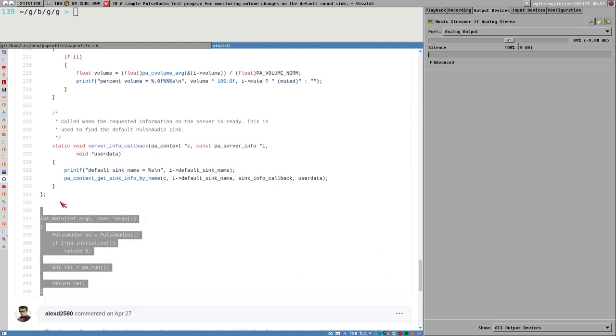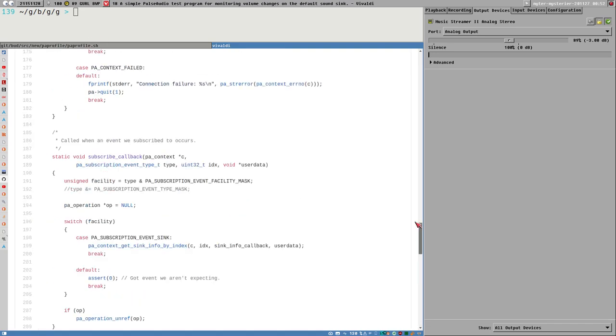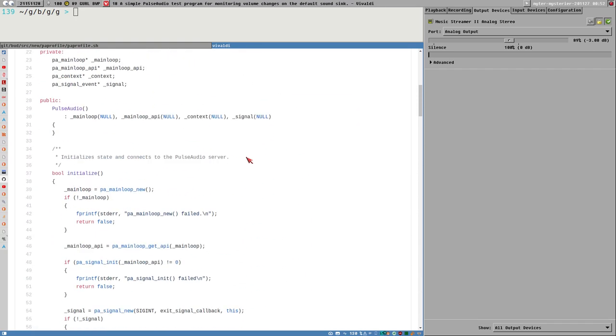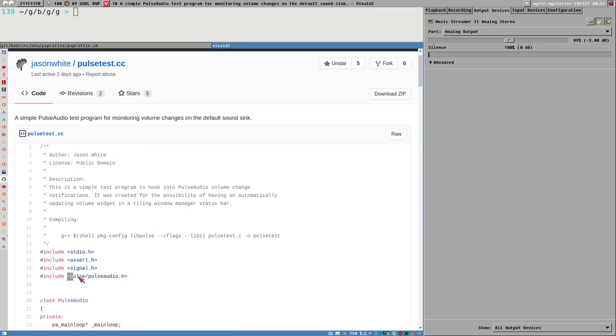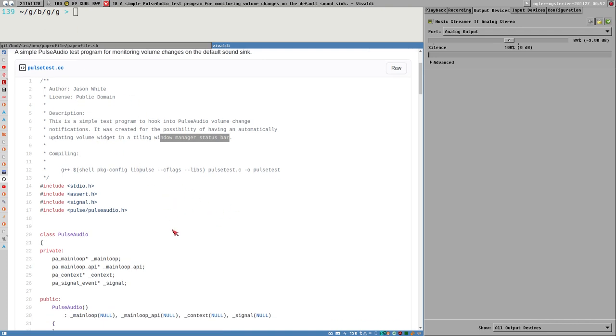And as you can see, it's just 250 lines of C++, and it also doesn't have any dependencies. This is awesome. I really like seeing when C++ is used like this. The only dependency is of course Pulse Audio, but you get the libraries that you need when you install Pulse Audio. I believe you get the library files needed. And this is what I use here, and I think it even says so. Yeah, it was created for the possibility of having an automatically updating volume widget in a tiling window manager status bar. So we are the target audience, so to speak. But this can be used for all kinds of stuff related to this.